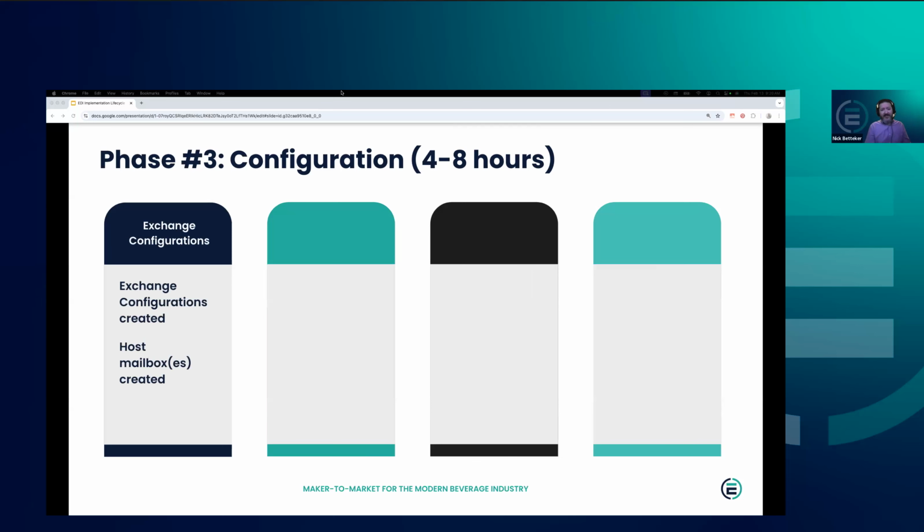So the mailbox is that transmission, that network that we use to send files back and forth with our trading partner. So we need to create those two things in order to successfully trade those EDI files. Now, on top of Exchange configurations, you have various other data sets and data points that we have to account for and make sure are accurate and can be referenced as part of the configuration phase.